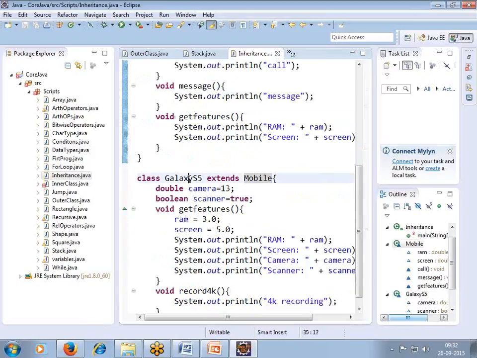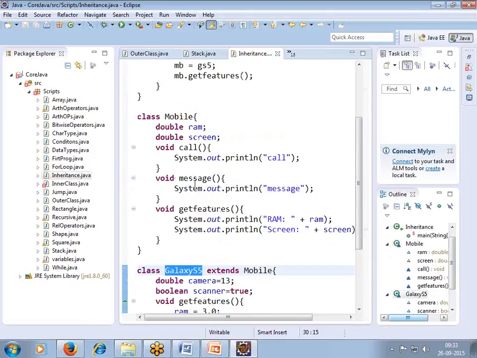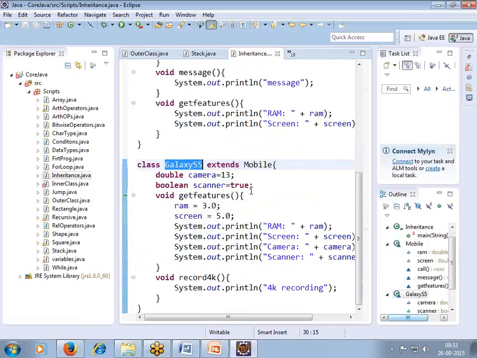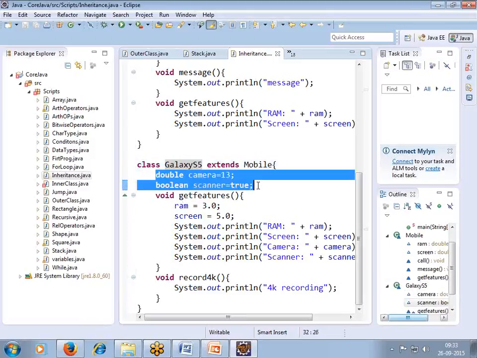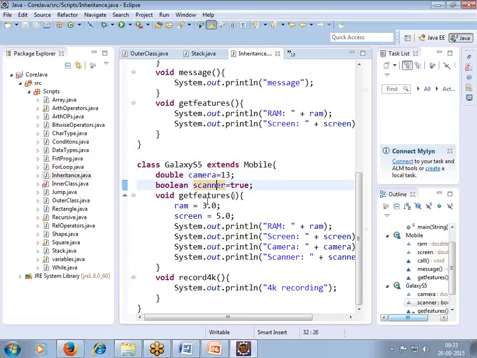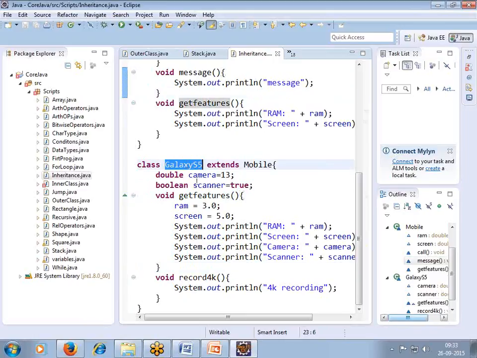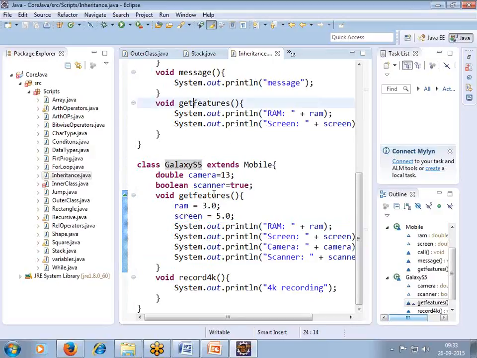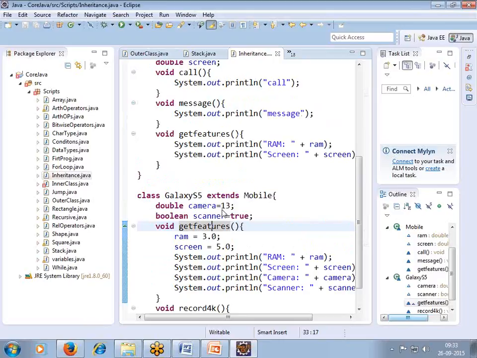That means in this Galaxy S5 class, we can access all these variables and methods by default, without creating an object directly. And apart from these variables and methods, we can add a few more new variables and methods in this Galaxy S5 class. So here I have added some additional variables, camera and scanner, and the same method I redefined. For common mobile, only two features will be there. For this Galaxy S5, I want to display more features. So we redefined the same method here. This is called overriding.